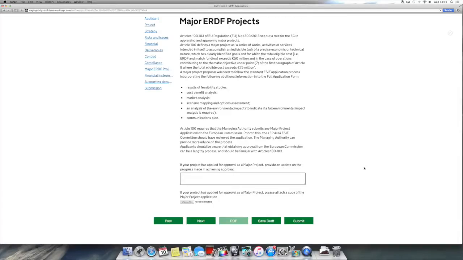This part of the form relates specifically to major ERDF projects. You do not require to complete this part of the form unless the project's total eligible cost, this being ERDF and match funding, exceeds €50 million.